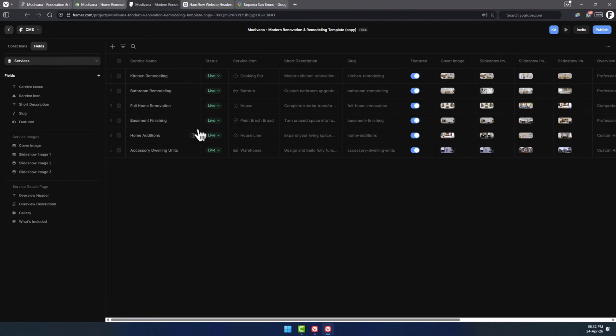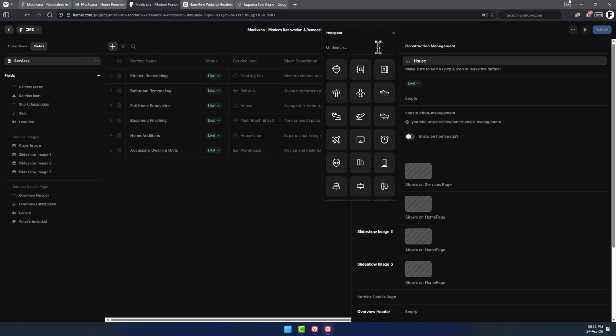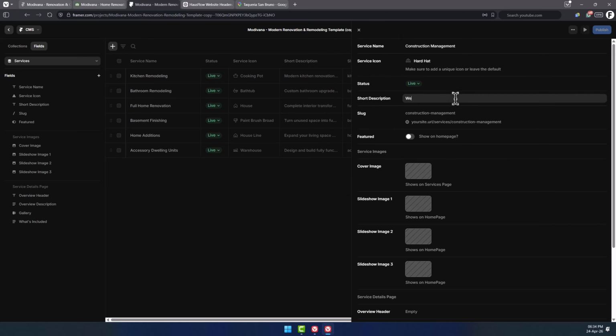To add a new service, click on the plus icon to open an overlay. Add the service name like this, then choose an icon that fits the service name. I will choose a hard hat for this, then add a short description for the service name. The slug automatically pre-fills with the service name, but you can edit it if you wish. Turn on the featured toggle if you want it to show on the home page.